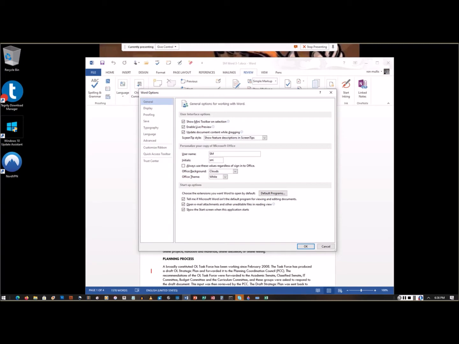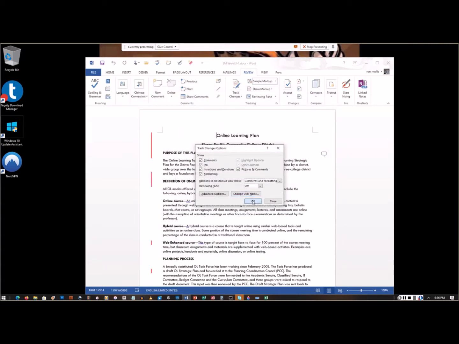3E says check the always use these values regardless of sign in to Office box. So I'm going to check that option. 3F says click OK to close the Word options dialog box, and click OK to close the track changes options dialog box. So I'm going to click OK once and click OK twice.